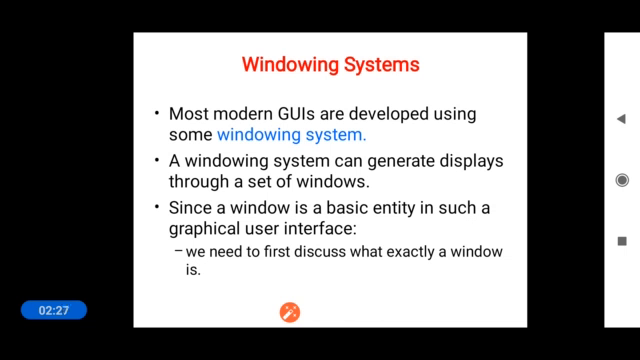Before we see how these graphical user interfaces are designed, first we should know what we mean by a windowing system. Why? Because in the graphical user interface, all the interfacing is done based on windows. So first we should know what we mean by a window, and how those windows are controlled, that is, what the windowing management system is. Now let us begin with the windowing system.